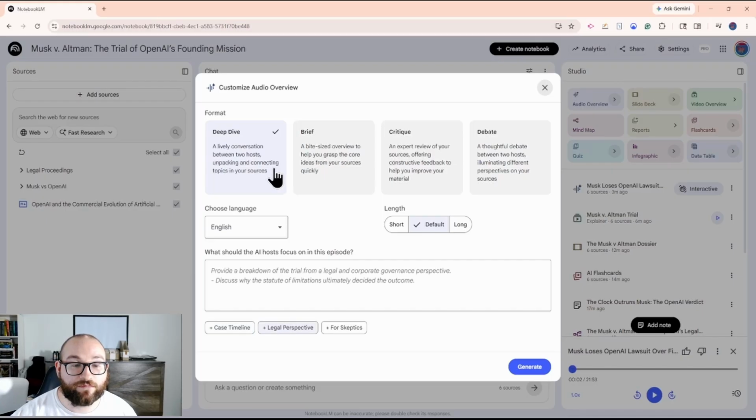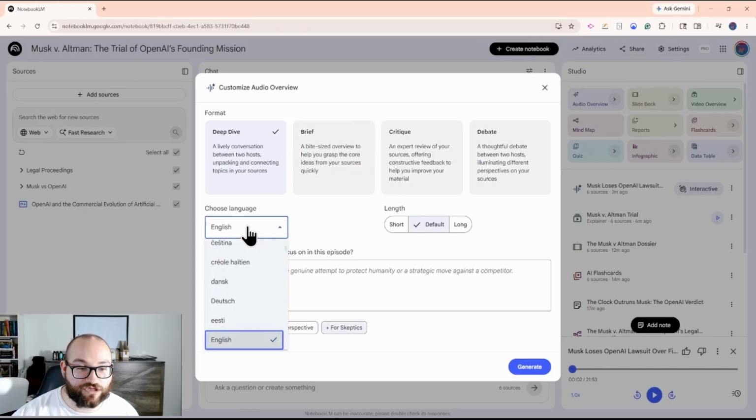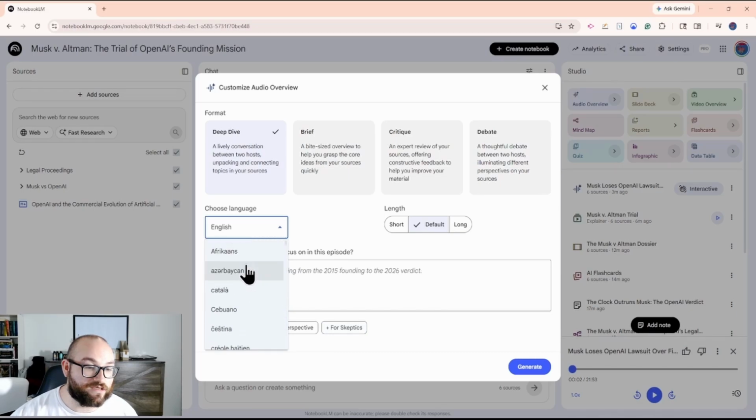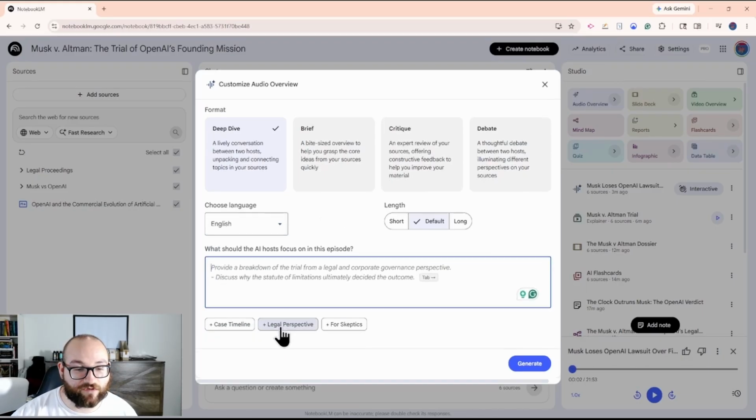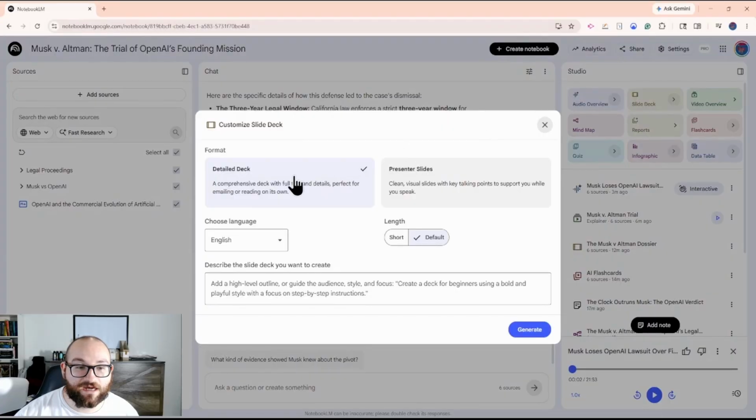options that you can choose from. You can make a deep dive. You can have it be pretty brief. You can change the language. I don't know how many languages are in here, but it is Google, so it seemed like about 30 to 50 if I had to guess. You can tell it to be a little more specific, have a legal perspective. If you're a skeptic of AI, you can have a rebuttal against that as an audio. You can come into the slide deck and change pretty similar things.